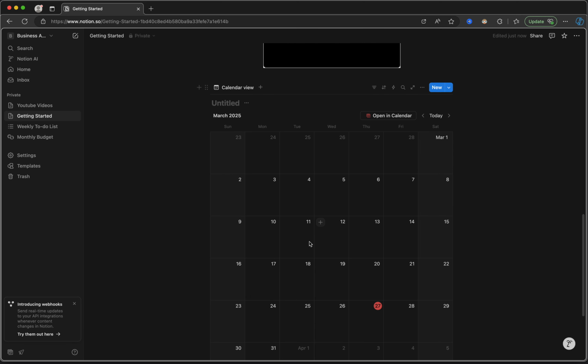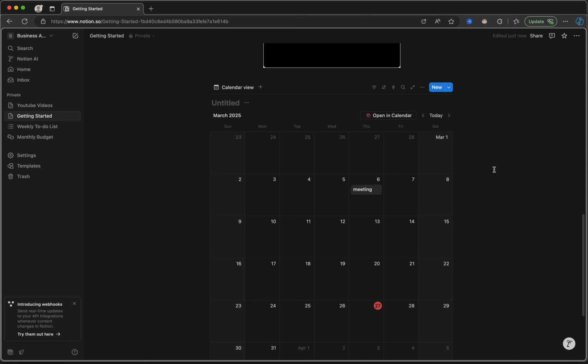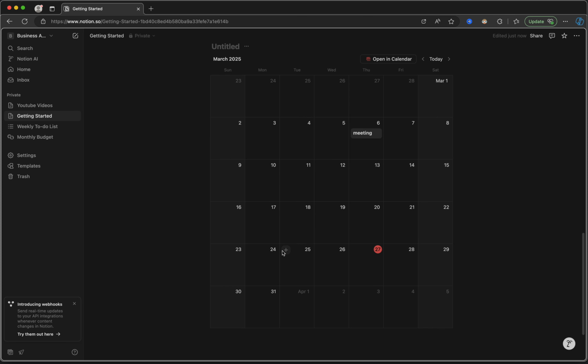Finally, hover over any date that you'd like and click on the plus add an item button. Fill in the details like the name, let's say for example meeting, date, tags or any additional information. And that's it. You now have a fully functional calendar in Notion.